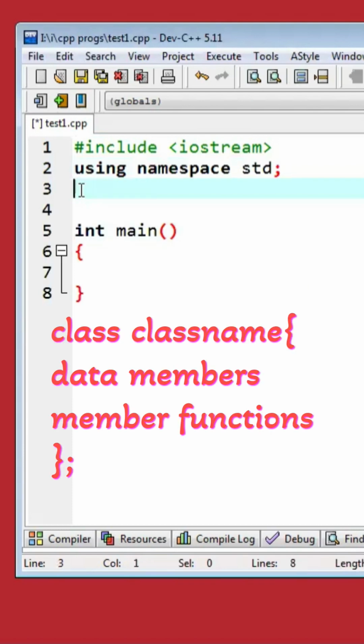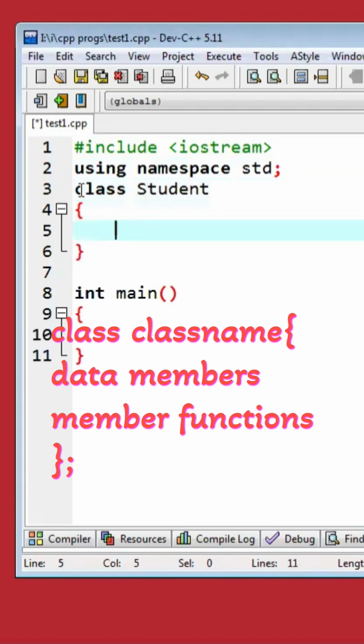For creating a class, we should create the class using the class keyword followed by the class name, which I'm taking as student. It should be present outside main. So before main, I am creating here the class student, and class followed by the class name. Open the class with a curly bracket, close the class with a curly bracket, and then we have the semicolon to end the class.